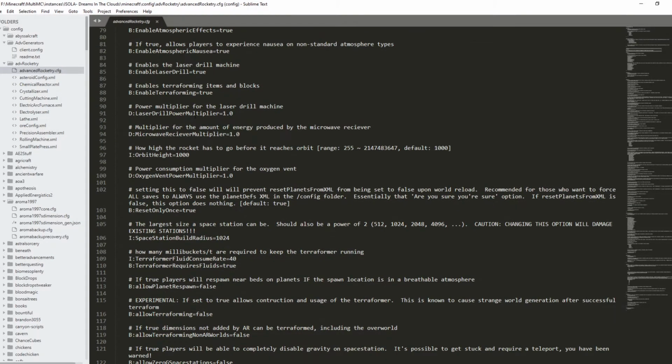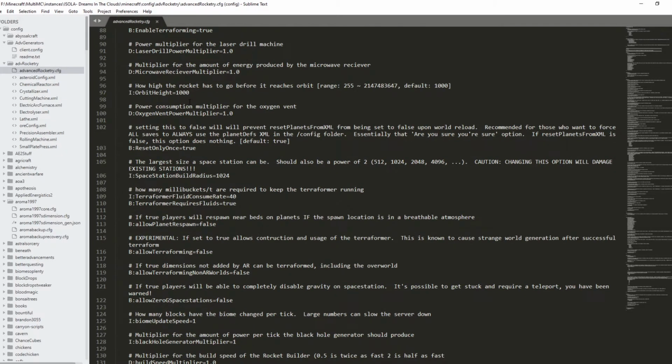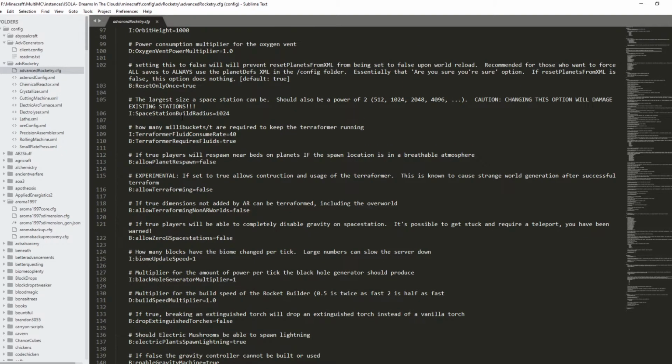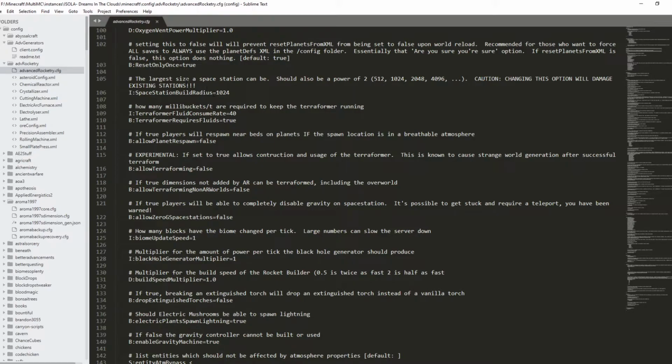Enables terraforming items and blocks. Microwave, orbit height, none of that. We don't care about that. Space station radius. The largest size space station can be should also be a power of 2. So in other words, changing this option will damage existing stations.